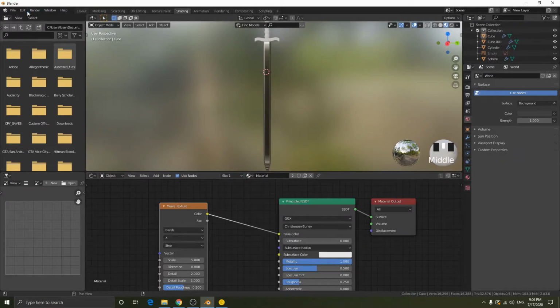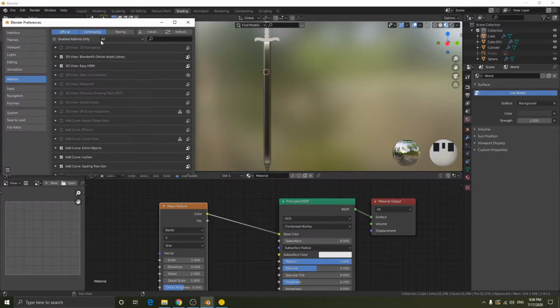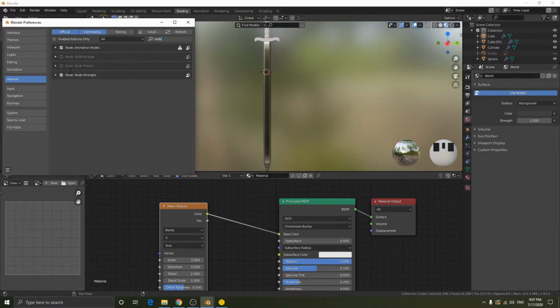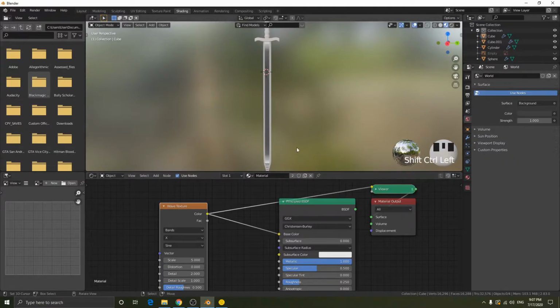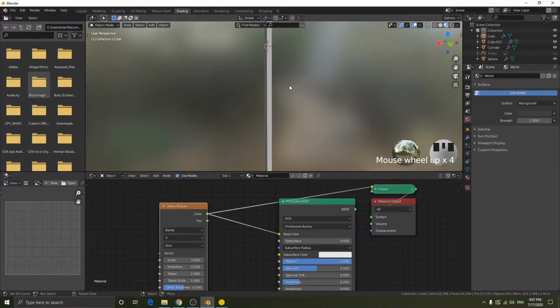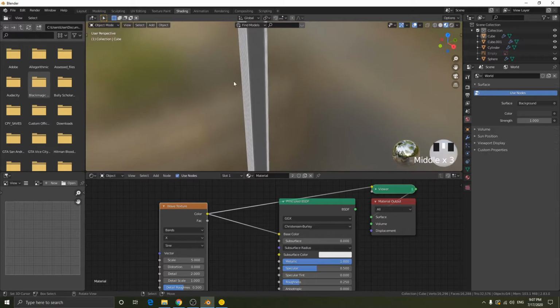Oh, by the way, enable the node wrangler add-on. It is so helpful. It will make your life ridiculously easy. Go into edit, preferences, add-ons, and then search in here node wrangler. It's amazing. Enable that right now. With node wrangler enabled, if you hit Control Shift and click this node, it will show you the view of the material irrespective of the shading. So it is shadeless right now.